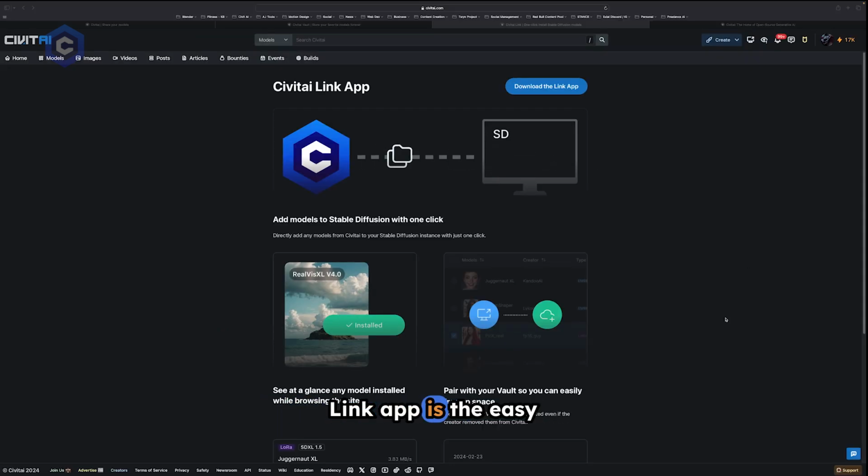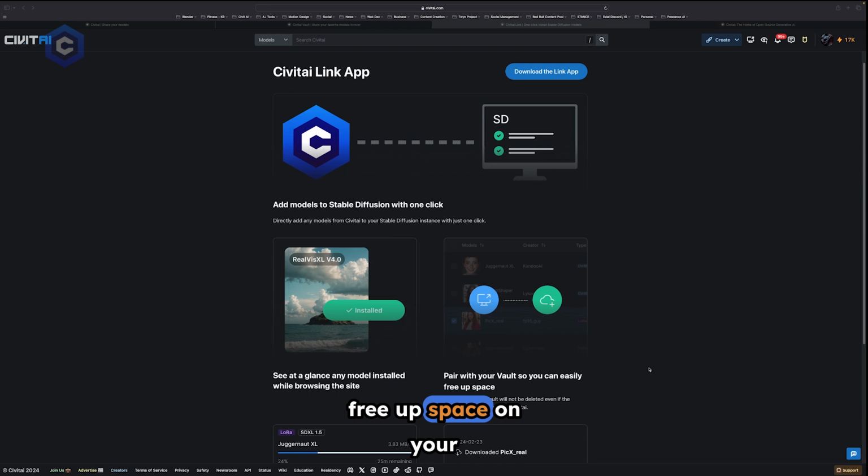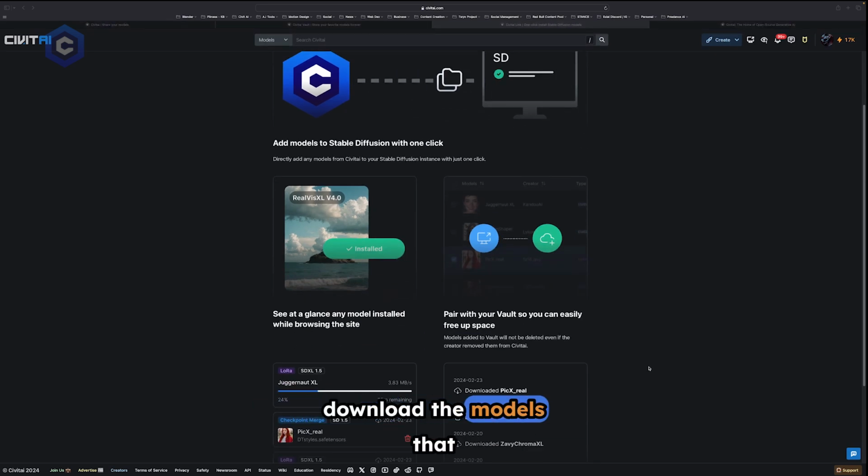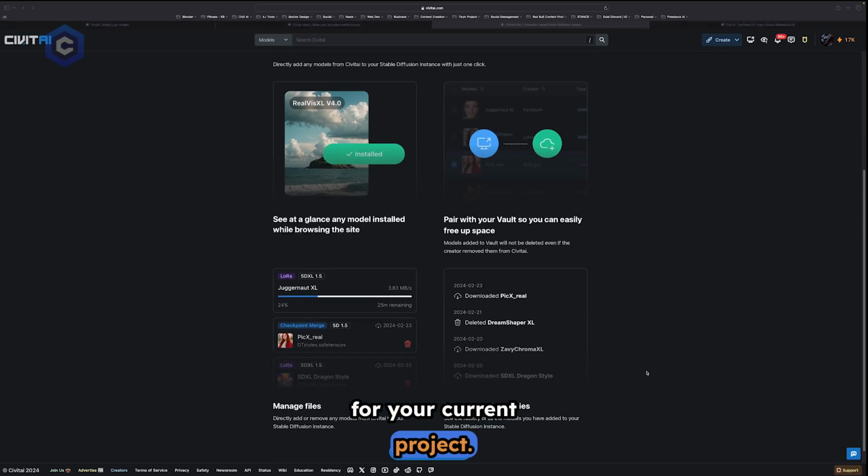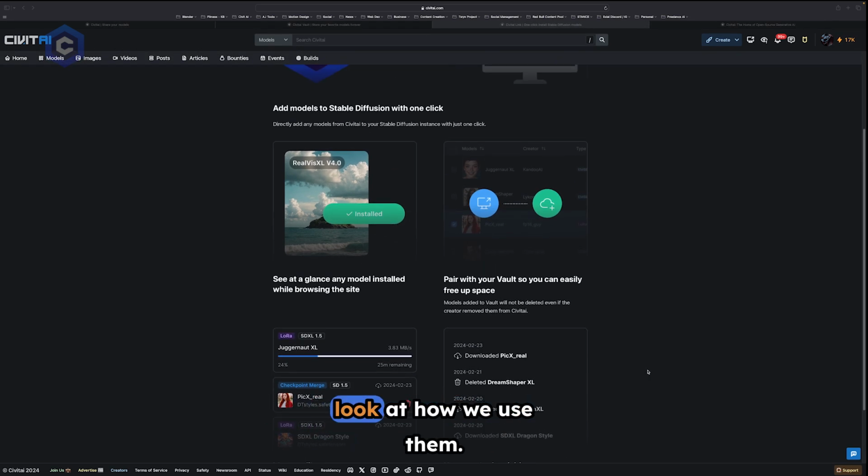Our Civitai Link app is the easy and intuitive way for our Civitai members to add models to their local Stable Diffusion directories. Doesn't matter if you're using Automatic 1111, ComfyUI, or just your favorite Stable Diffusion interface. This will allow you to one-click download and install any model from the website directly to your local directory. You can pair up the Civitai Link app with your Civitai Vault so that you can easily free up space on your hard drive and only download the models that you're currently using for your current project. This allows you to manage files, and we also allow you to keep track of your download and install activities across the website. Let's take a look at how we use them.